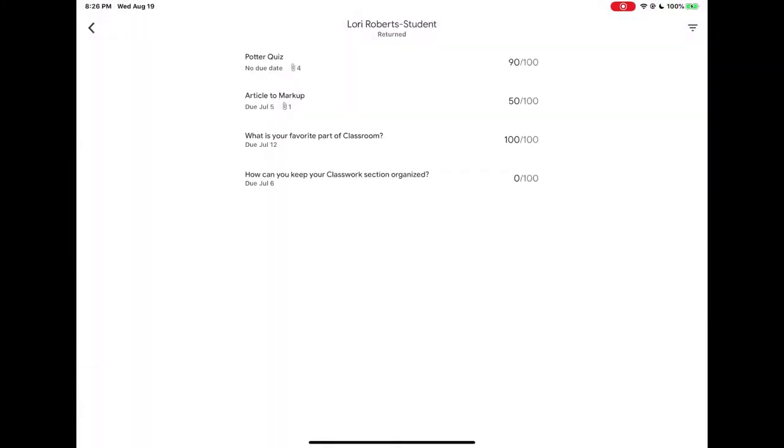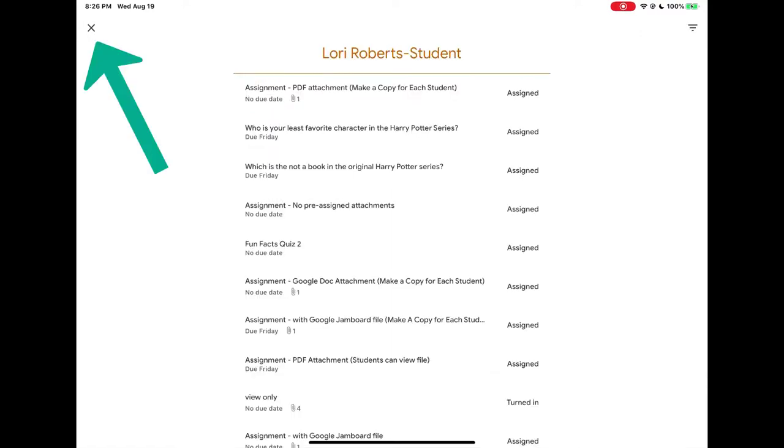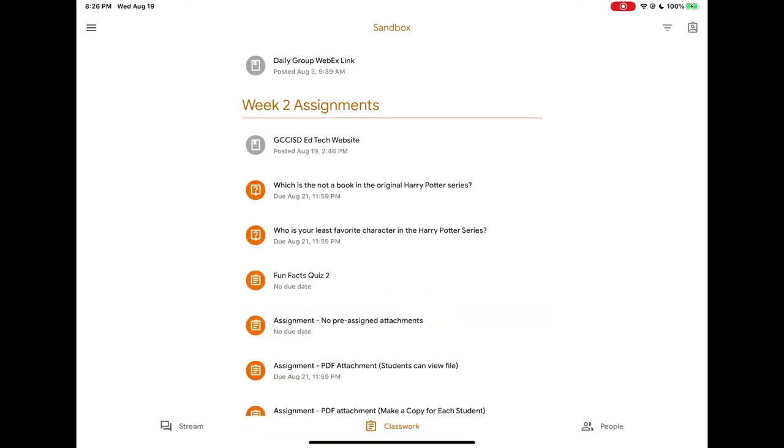If you want to go visit the assignment, all you would need to do is tap on it, and it would then open that assignment so that you can get additional information. To return back to classwork, click on the X in the upper left-hand corner, and it will bring you back to classwork.